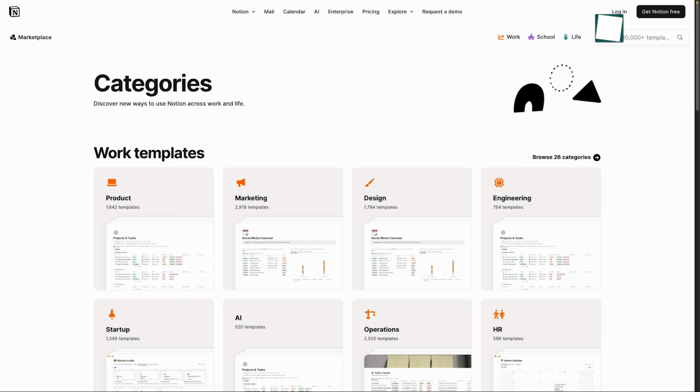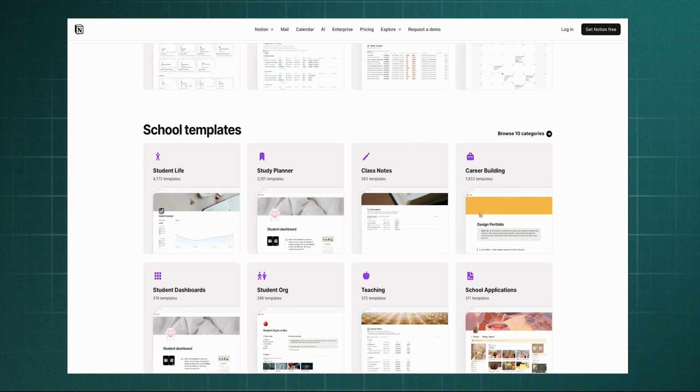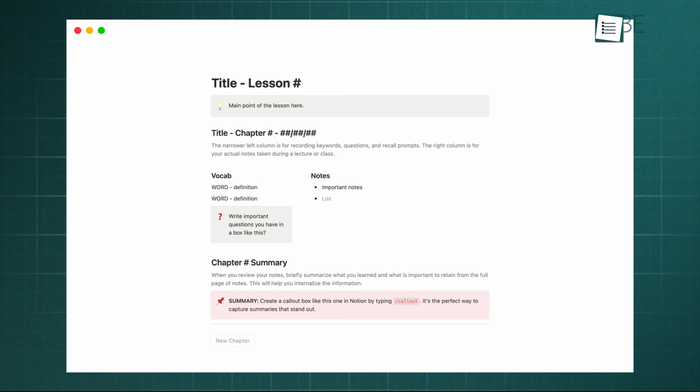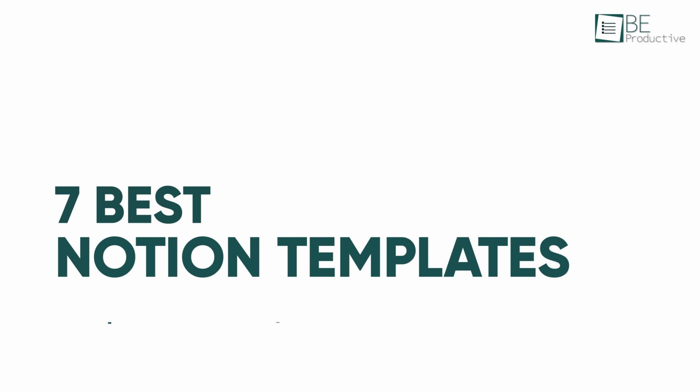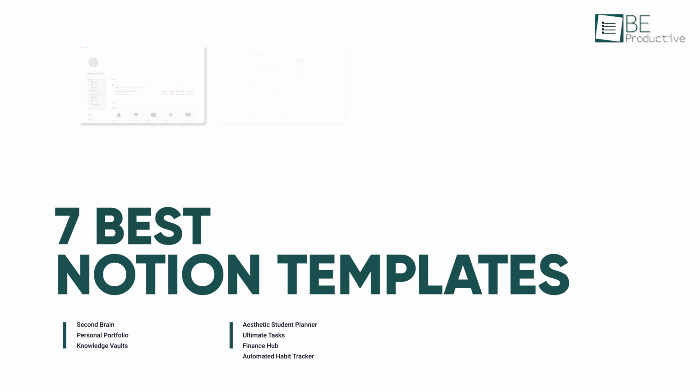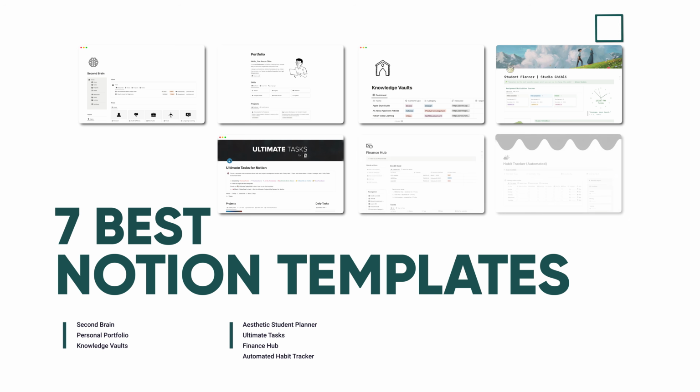Notion has a huge template library that has everything inside it. You can manage your class notes, finances, and projects, and even run CRM operations from within Notion. Today, we will talk about the 7 best Notion templates that can transform your productivity and that are absolutely free.